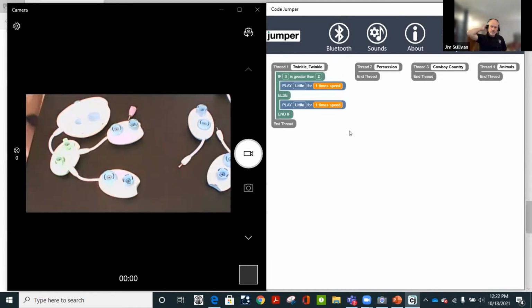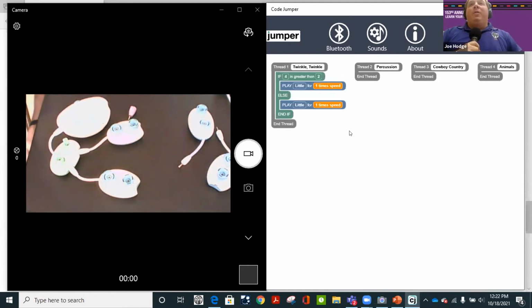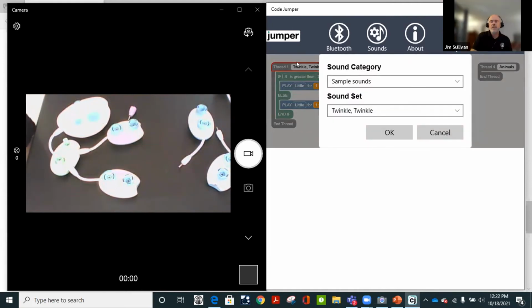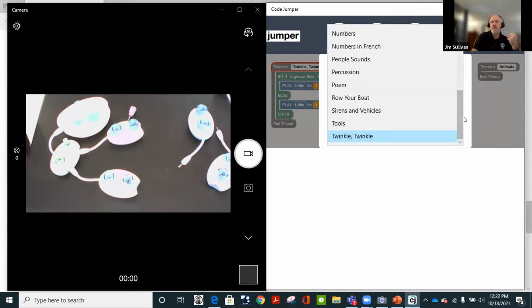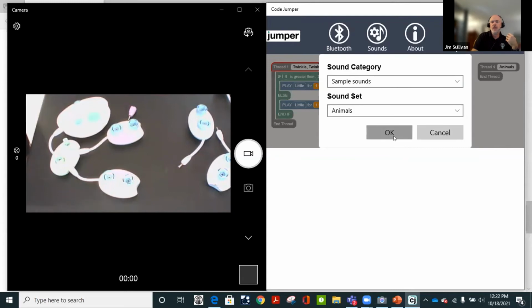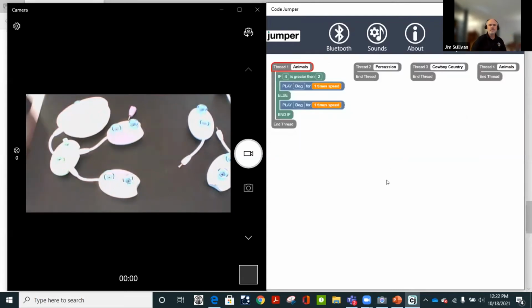Okay. Now on the Code Jumper app, let's go ahead and choose animal sounds before we do anything else. Okay, so I clicked on, and this is a totally accessible app, so the kids could go in and select with the keyboard. And so I'm going to go to sample sounds, and I'm going to go to sample sound set, and I'm going to come here to animals. And I'm going to hit OK.